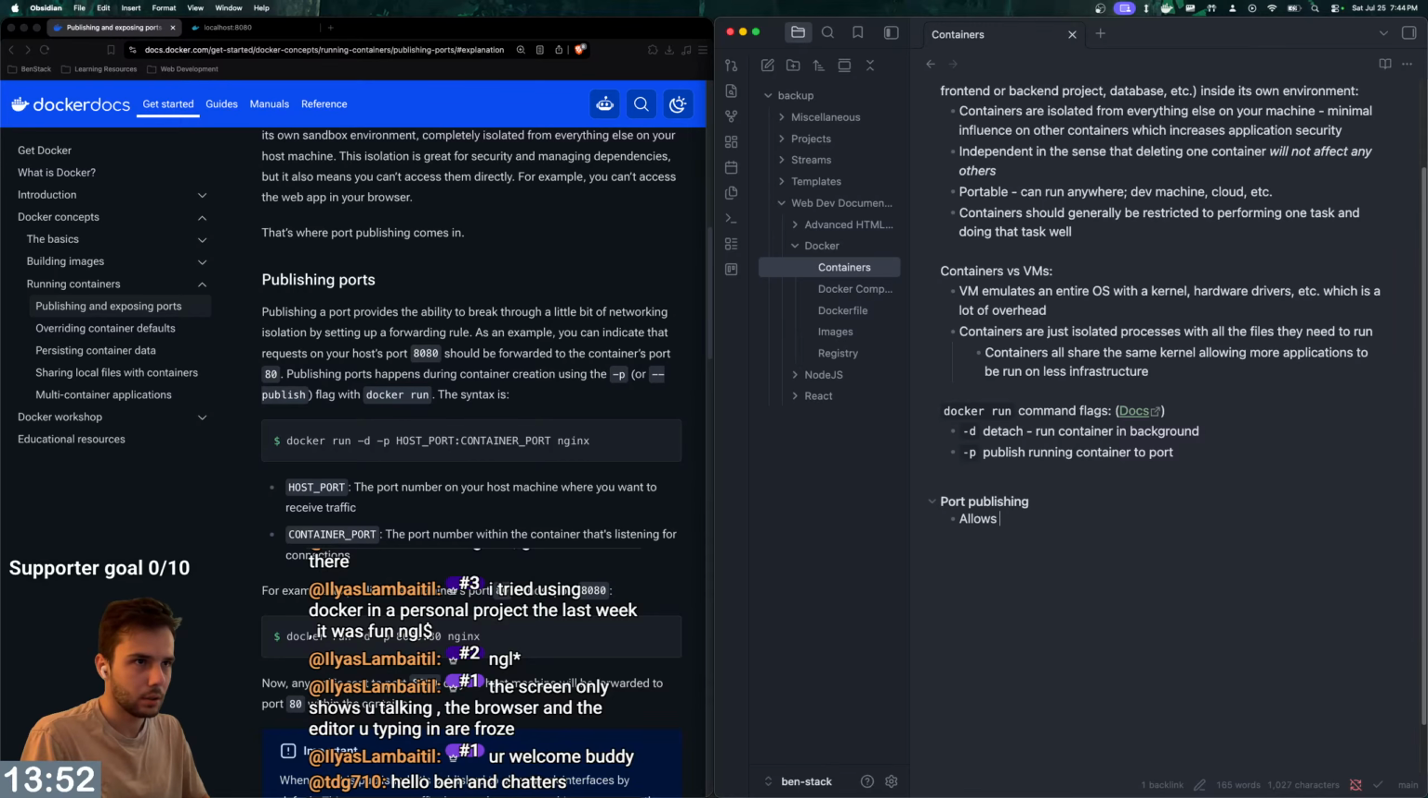Allows connection between host port and container port, which can be done via docker run, host port, container port, and then the container name.